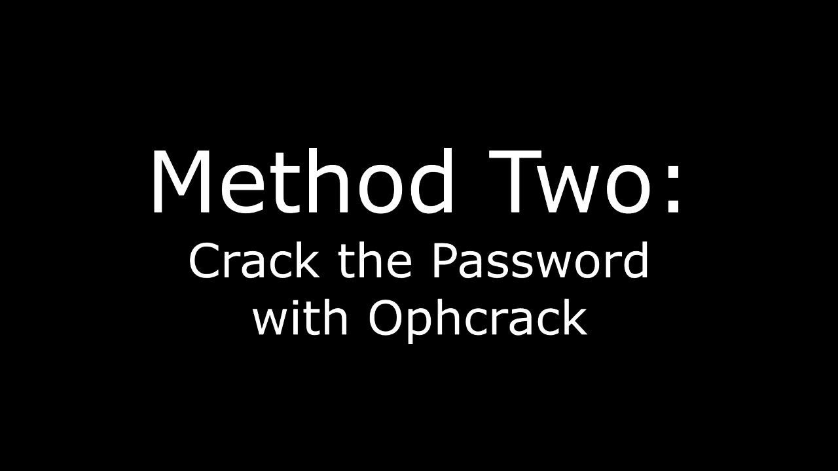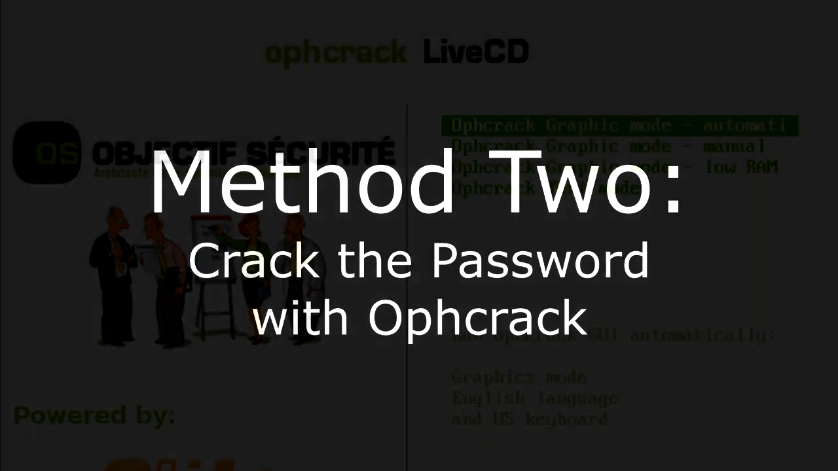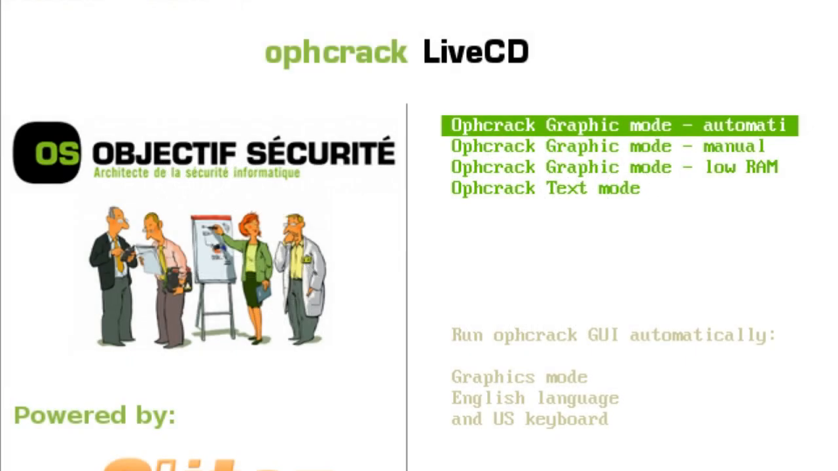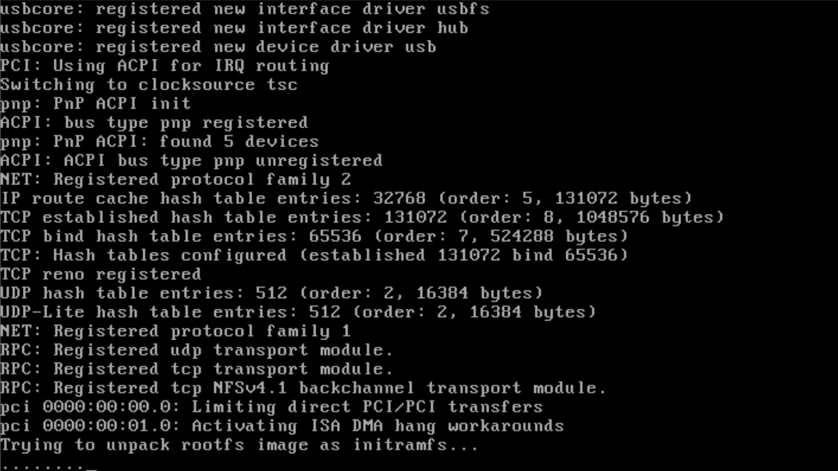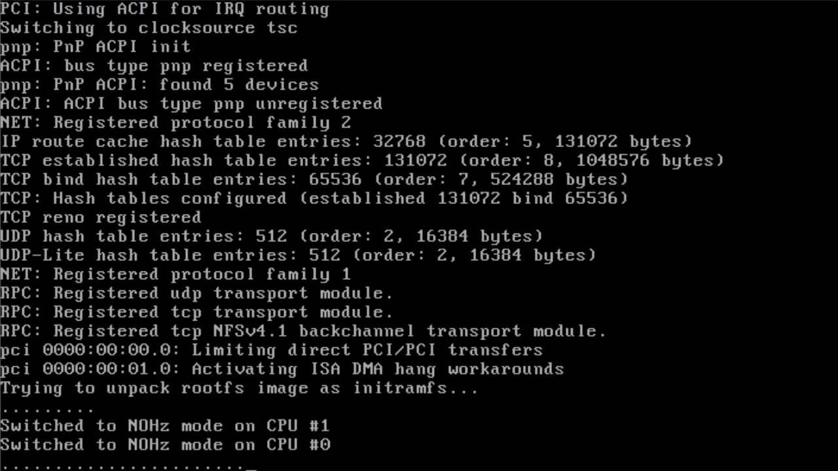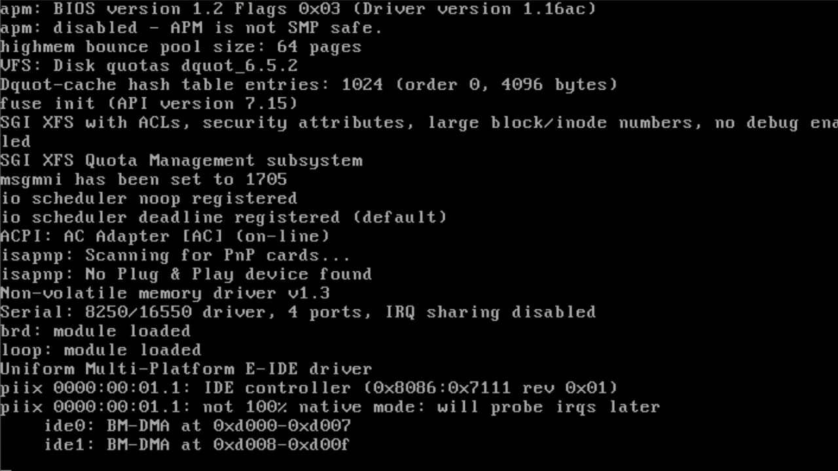Method 2 is to actually crack the password, which works on encrypted and unencrypted drives. However, the more secure your password is, the harder it will be to crack. For this, we're going to use a tool called OffCrack, which you can download from offcrack.sourceforge.net. Download the ISO and burn it to a CD or DVD, just like we did with Trinity.